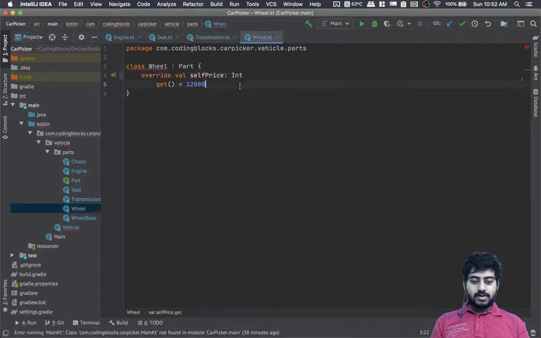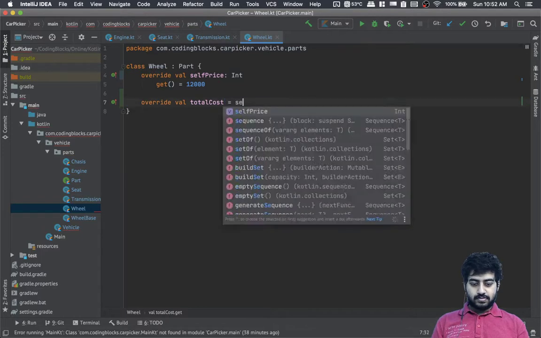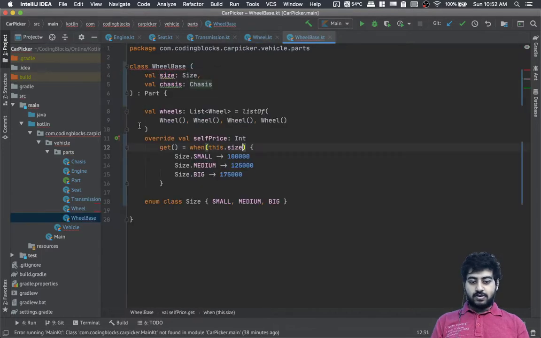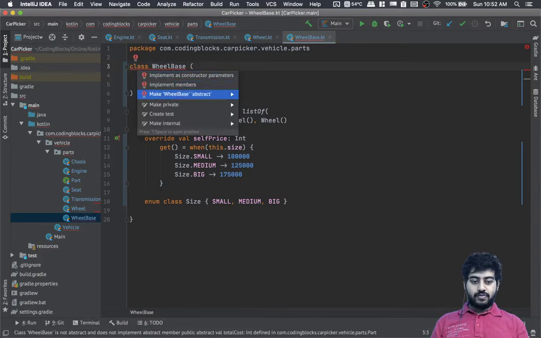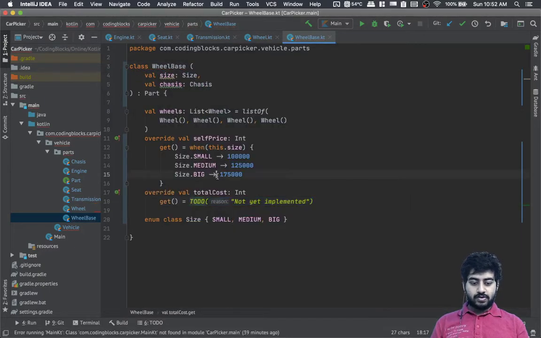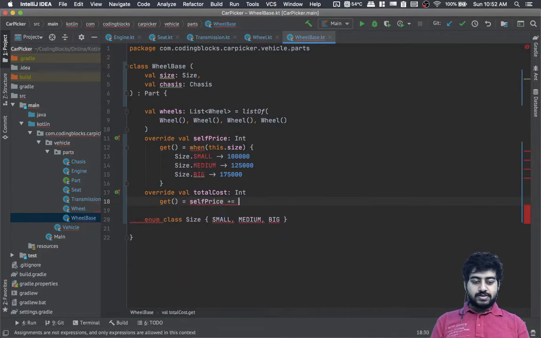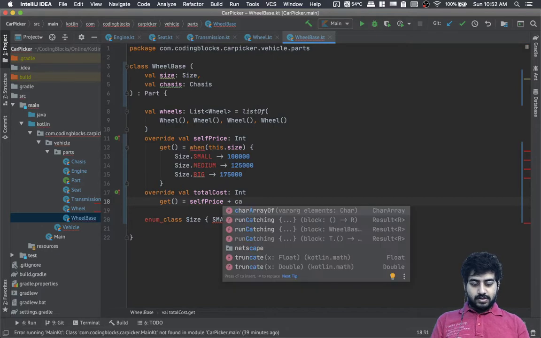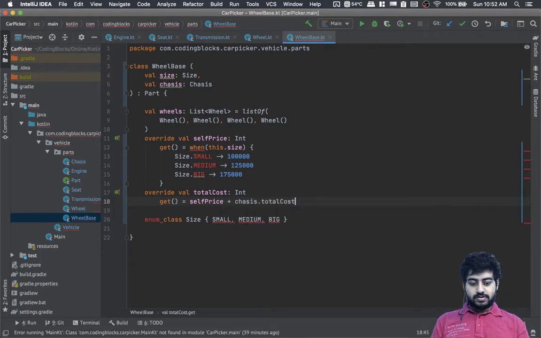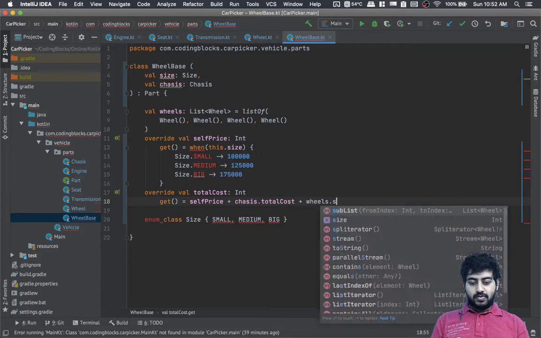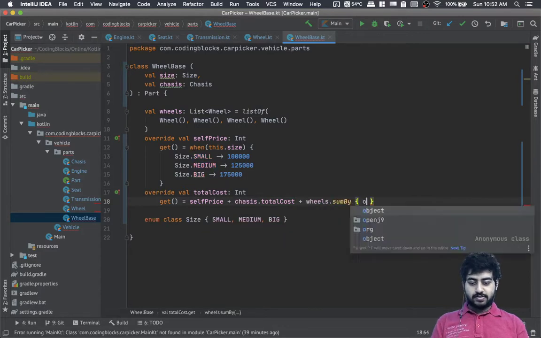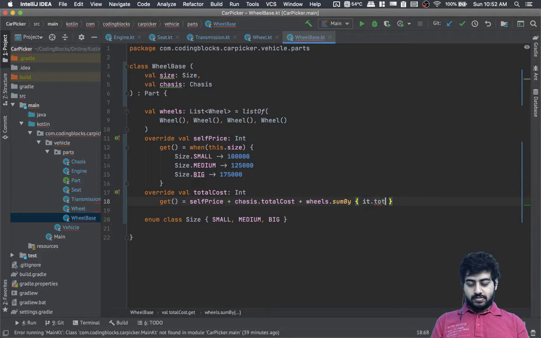Wheel, again same thing. Wheelbase, not the same thing. So in wheelbase we'll have to write the total cost. So total cost would be self price plus chassis dot cost plus wheels dot sum by total cost. Okay, so we've done this.